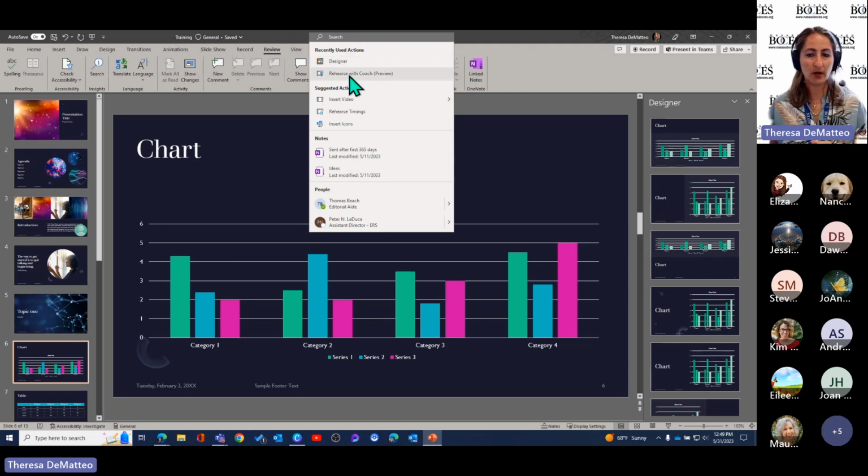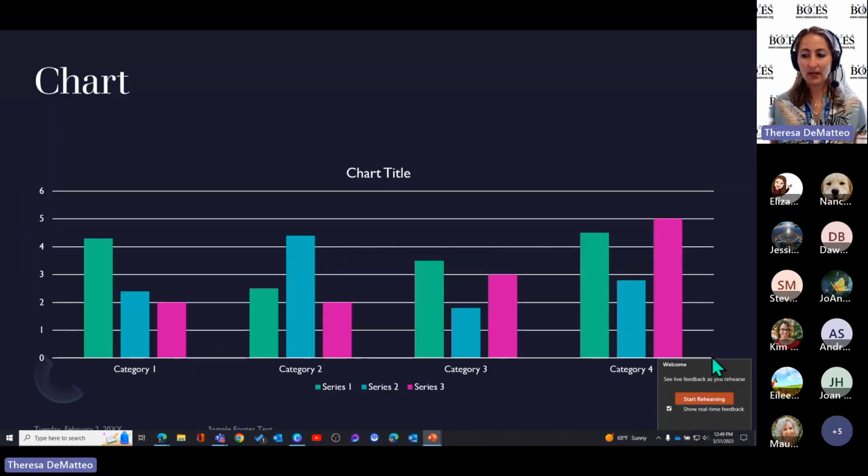So if you go to the search bar and type in rehearse with coach, it will pull up this kind of AI-ish type version of your PowerPoint presentation. And if you click start rehearsing, it will kind of record you and give you full-on feedback of what you could improve on in your presentation.